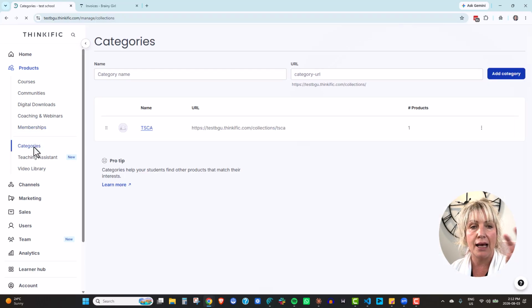Categories is where we can add courses to different categories, therefore making them, we might want to have a category page with certain courses that are in a certain category on that page. It's just a way of sort of segmenting your courses. That might be by levels, it might be by topics, any of those things.